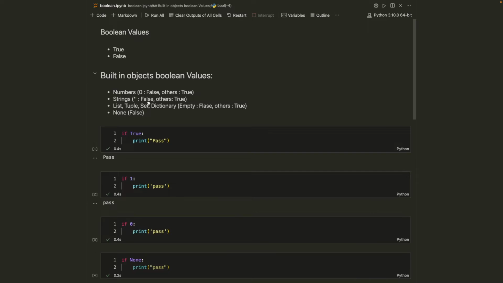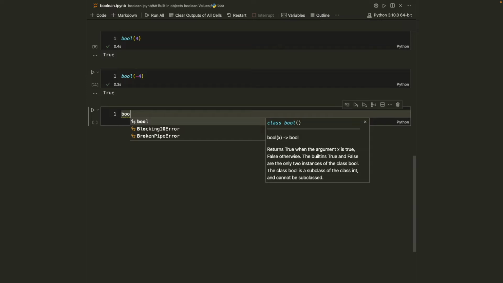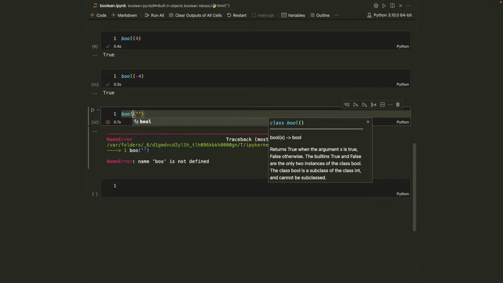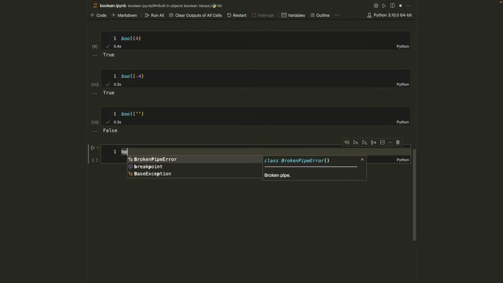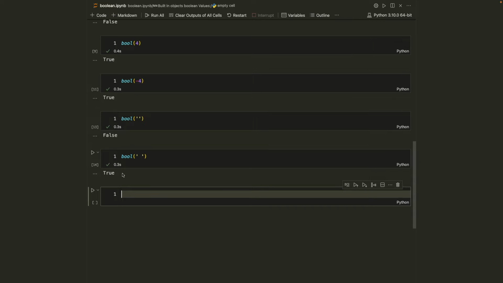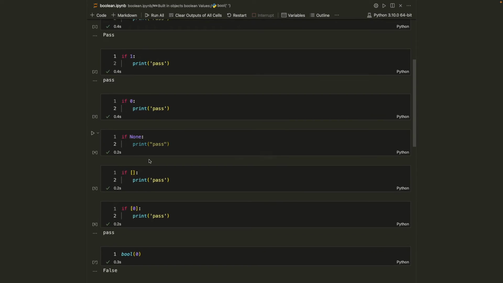In the same way, all the other concepts are the same, like strings. An empty string will have a Boolean value false, and apart from the empty string, other strings will have a Boolean value true, even if there is only a space in the string. So let's say I have an empty string. The empty string has a Boolean value false, and now if I give a space character and run this, I get true because this is not an empty string. This string has a space character in it.